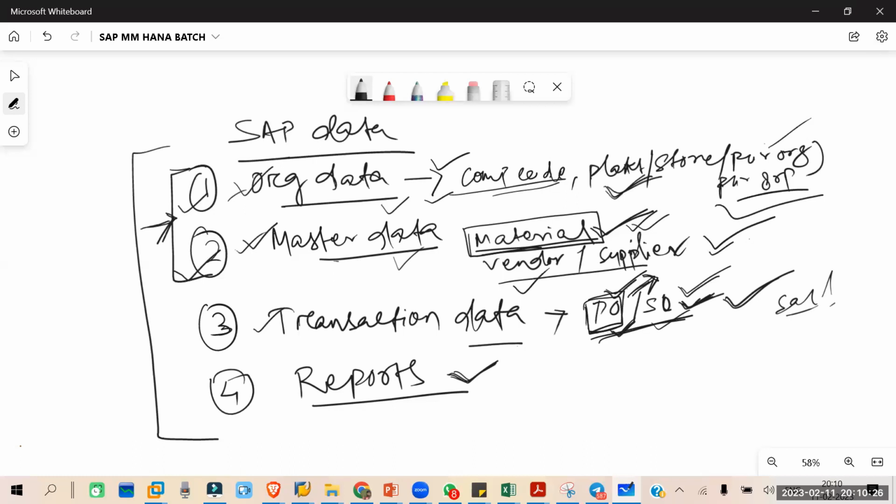Your master data and organization data are only a one-time activity. Whenever you are starting some process, at that point in time you need to have all this data. Once you have these two set up, then you can perform the transactional data. Once you have performed all of these three things, then you can go for the reports.